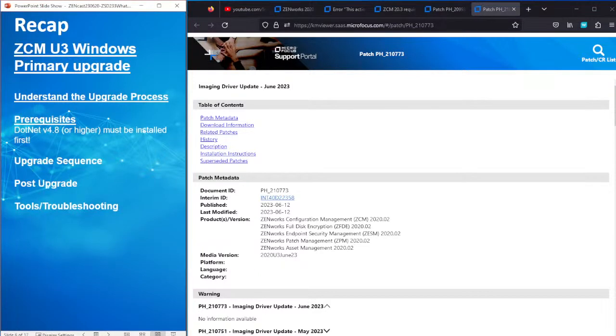As we go through this, let's talk a little bit about what happened last time. We did a Windows primary upgrade, and as the demo gods and my preparation failed, I didn't have .NET 4.8 to complete that install during the demonstration. It's very similar to the others. Just make sure you double check the prerequisites, like I didn't do. We went through upgrade sequence, the post upgrade, and the tools and troubleshooting. All right.